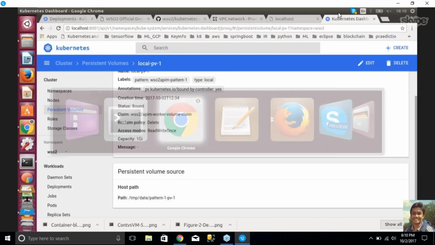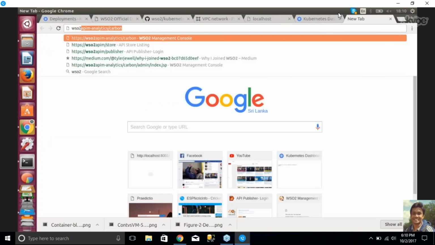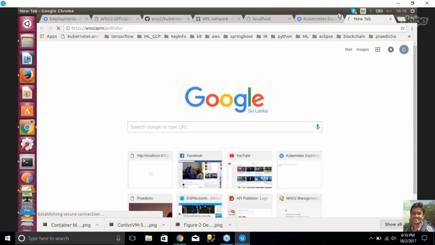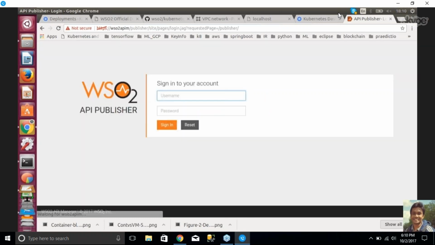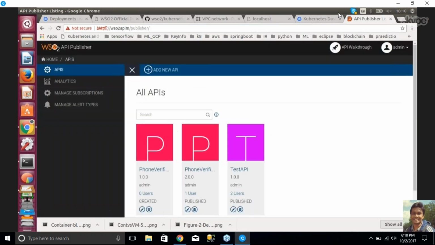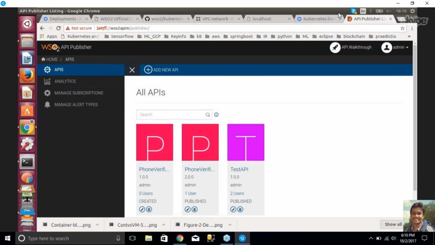So basically, if you go now to the WSO2 API Manager publisher, you'll be able to access your publisher UI or console, which is running on your Kubernetes cluster. So we have also defined a few test APIs.